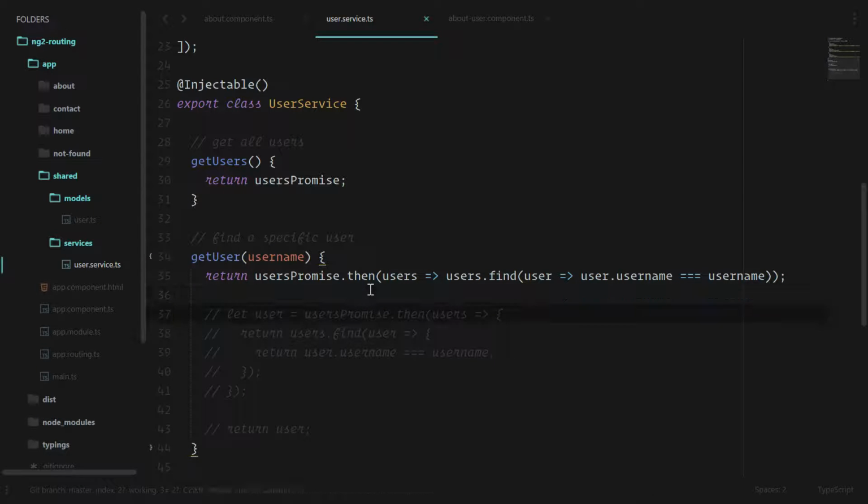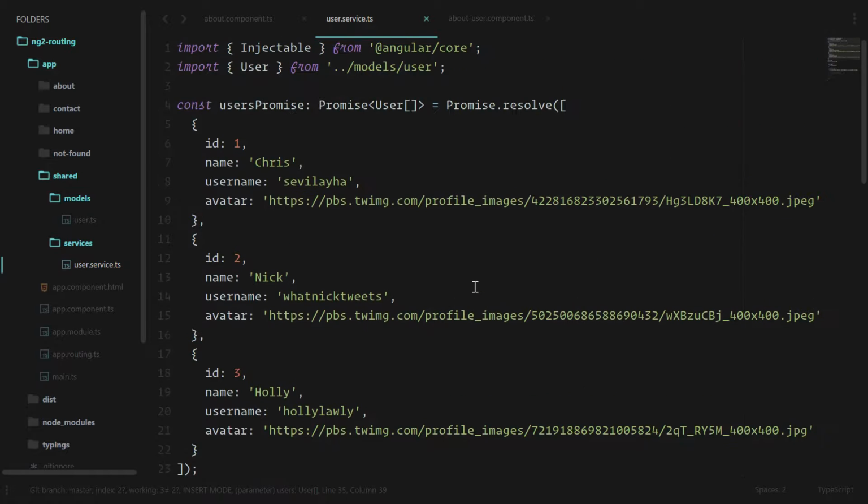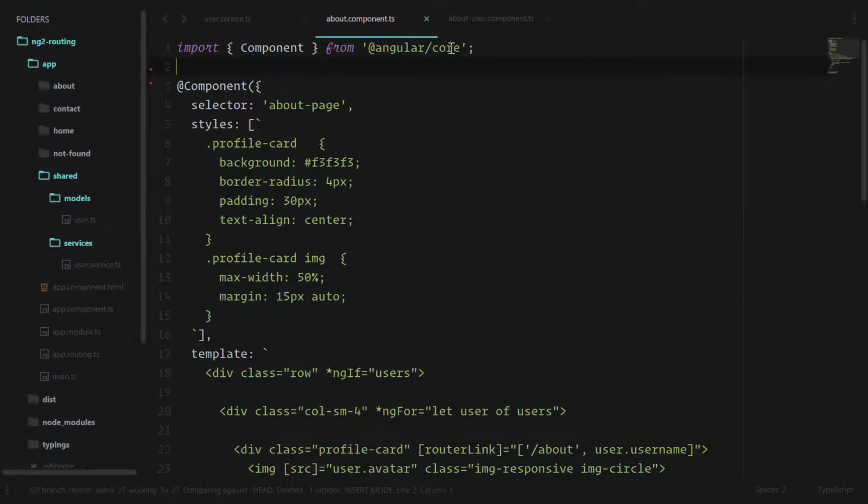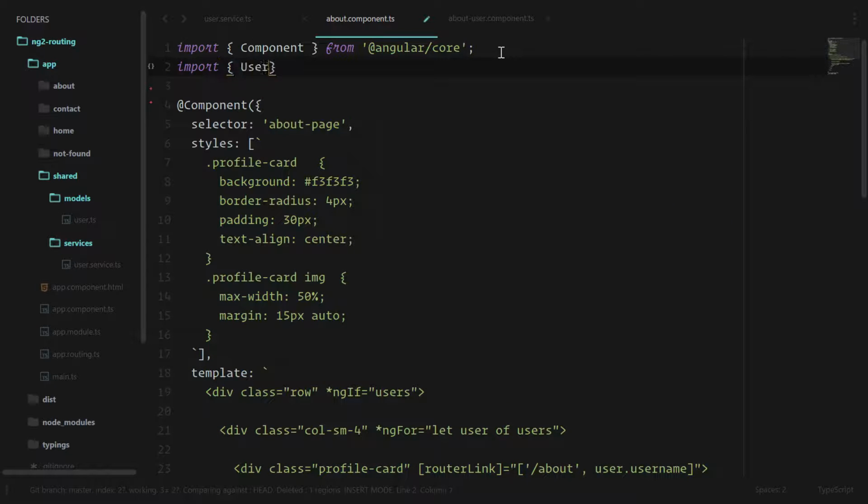And the way ES6 does this is that if you just use the arrow function and put something right after the arrow function, it's an automatic return. I think that will do it for our user service. Let's go and refactor our about component and our about user components to use these services. The first thing we need to do is import the user.